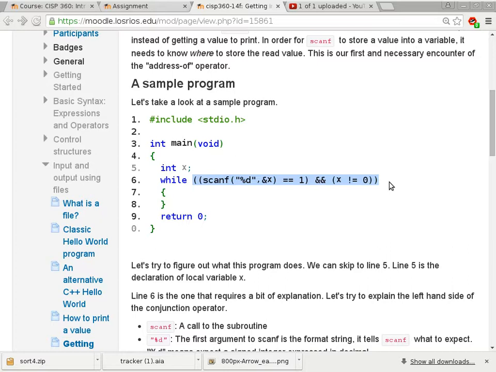As long as I keep reading integers that are non-zero, this won't stop. This loop, because the condition stays true, will keep going and going until one of two things happens. Either I give it a non-number, where scanf returns a 0, and the first condition will fail, and the whole thing becomes false. Or I give it a 0, where the second condition will fail, because in the second condition I'm asking, is it true or false that x is not 0? If x is in fact 0, then x is different from 0 is going to be false. So that's the expected behavior of this program.